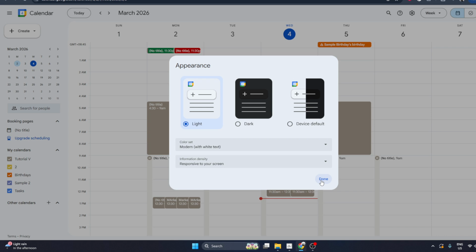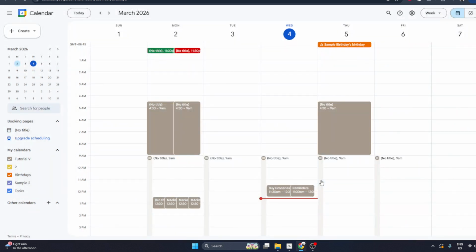Now that you're in the Appearance section, you'll see options that let you change how your calendar looks. This may include different theme styles, such as light or dark modes, or other variations depending on the current version of Google Calendar. Click on the theme option you prefer.